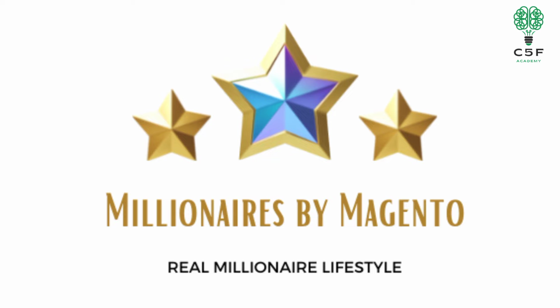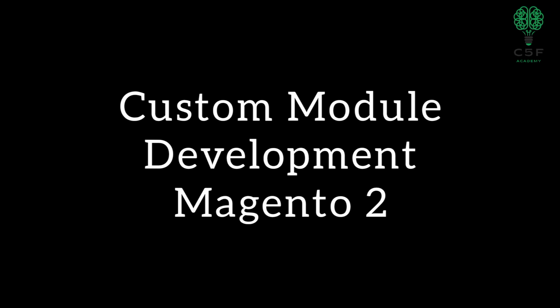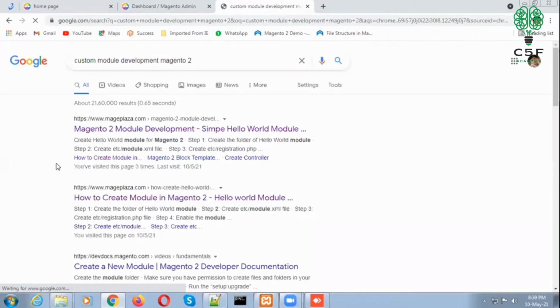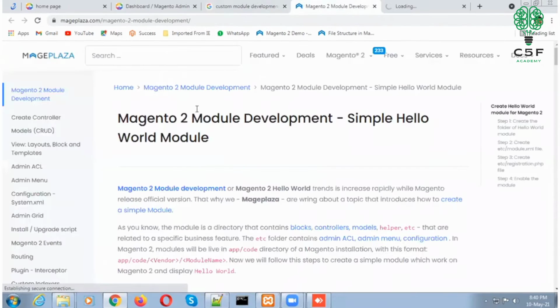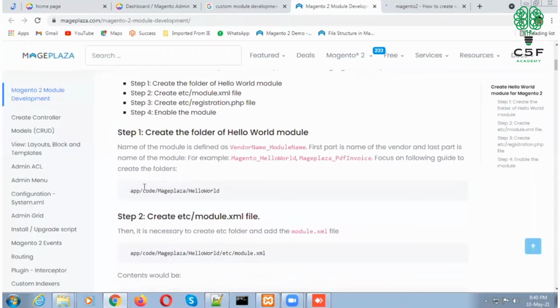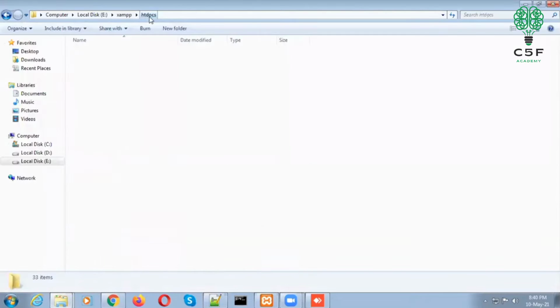In our last video, we saw the file and folder structure of a module in Magento 2. Today, let's see how to develop a custom module. Let's search for it. Let's select Mage Plaza for a reference. Here they have used Mage Plaza as the vendor folder and Hello World as the module folder.